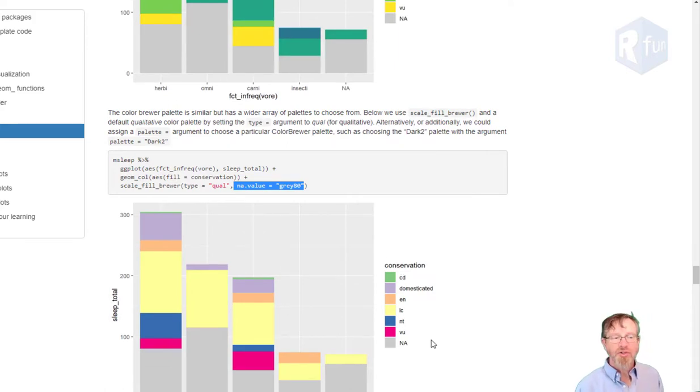I could also use an argument such as palette equals Dark2. Come back to that in just a minute.